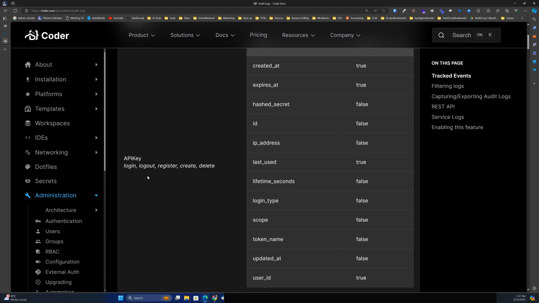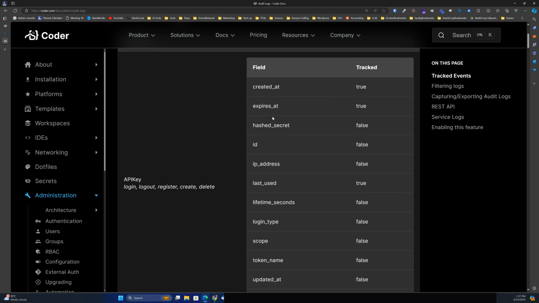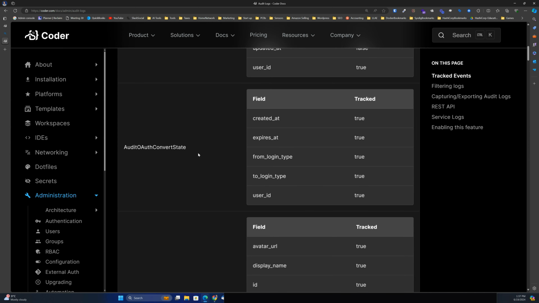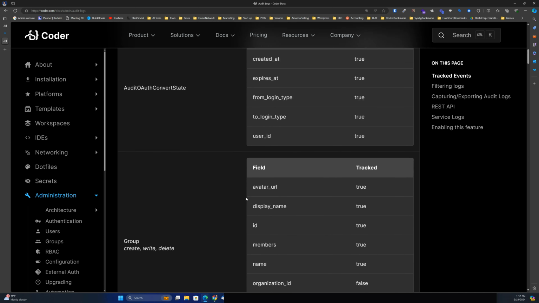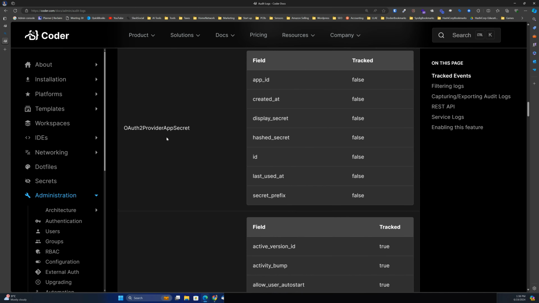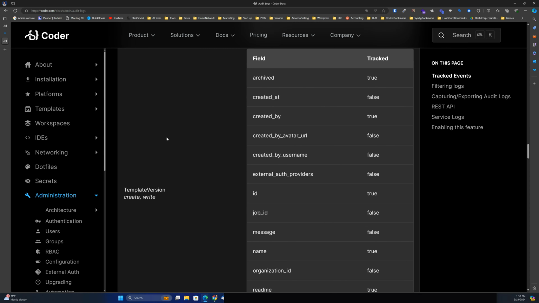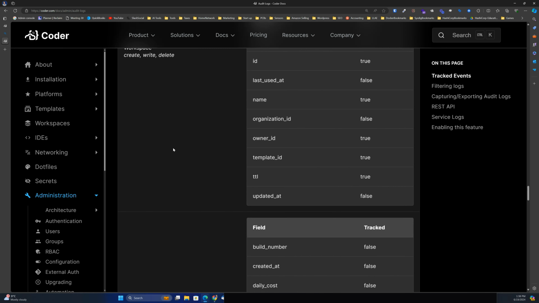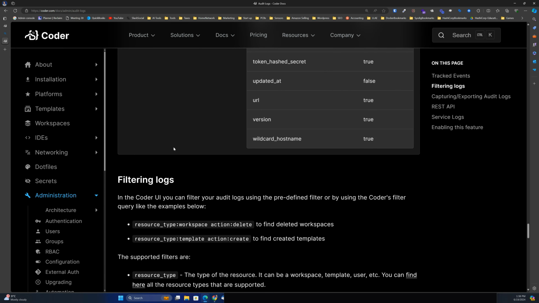So API key, login, logout, register, create, delete. You can see created at, expires at. These are being tracked, hash, secret, not, and so on. The audit, OAuth, convert state, group, custom role, and so on. So you can go through here and see exactly what is being tracked from an audit logs perspective.